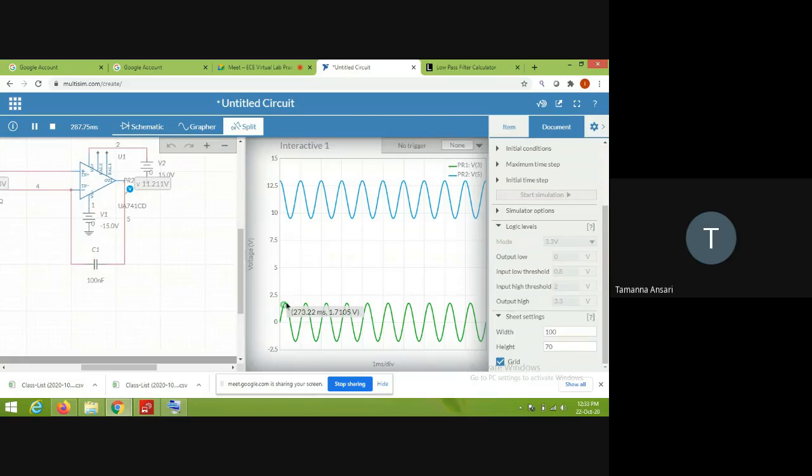Okay, so corresponding to that, the input is working fine. The green color is the input, and the blue color denotes the output. There's a 90-degree phase shift, you can see. So that also we have done.